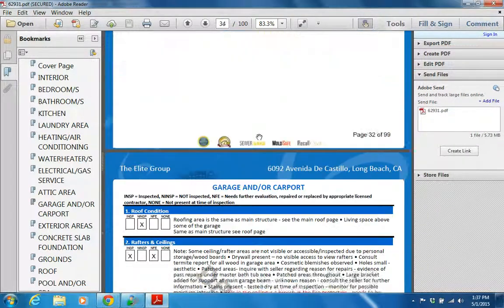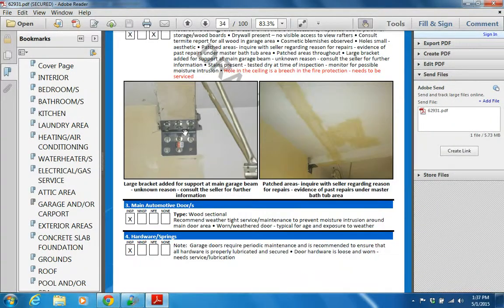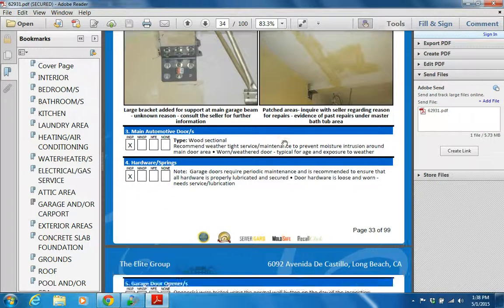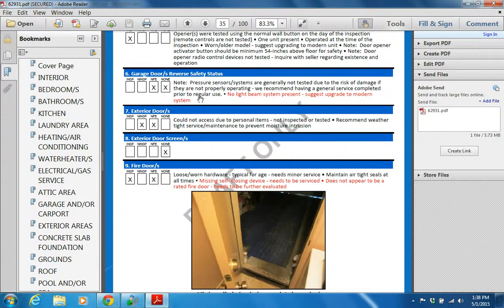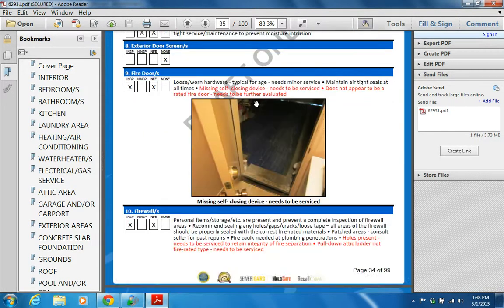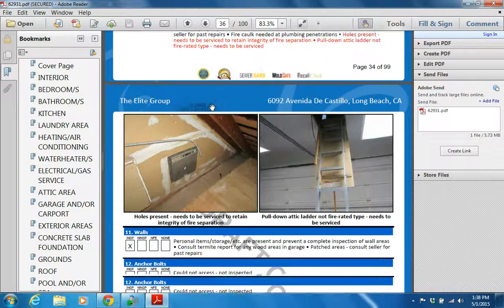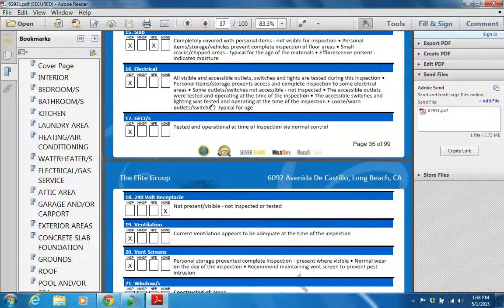So some general staining. I'm kind of going through it fast because I want the tutorial to be fast. They added some brackets. There was evidence of patching. I just threw that stuff in there for them. Light beam system. See, I could probably have a picture of that. I just didn't put it in. So I can actually go back and find my picture and put it in there just to make sure I have a picture, and I'll probably do that.